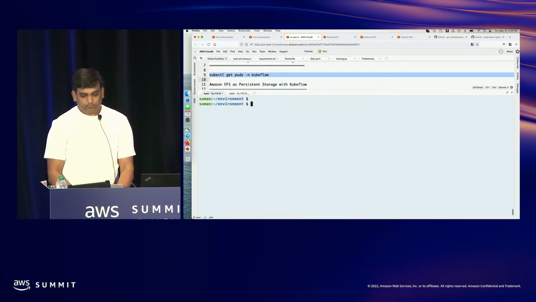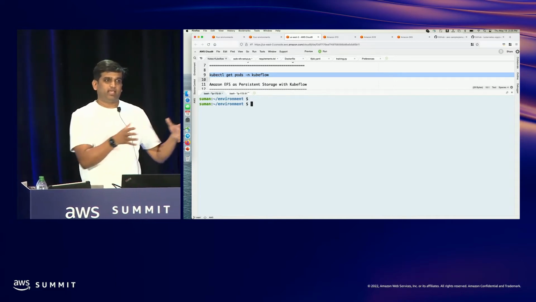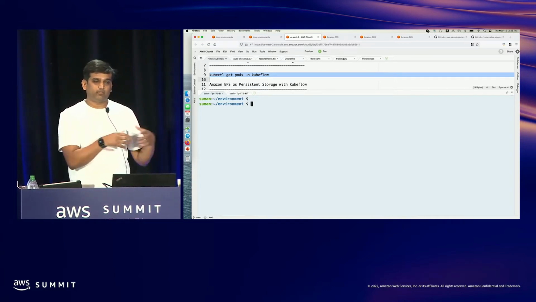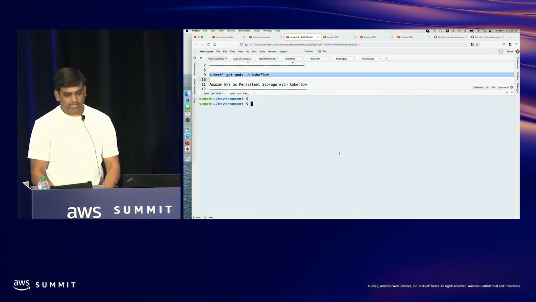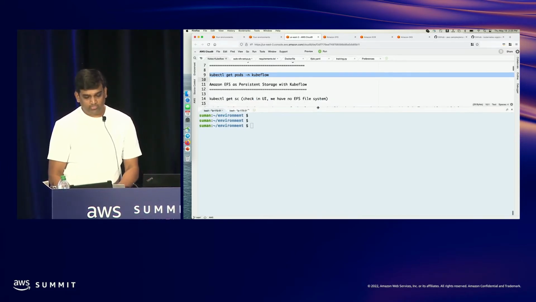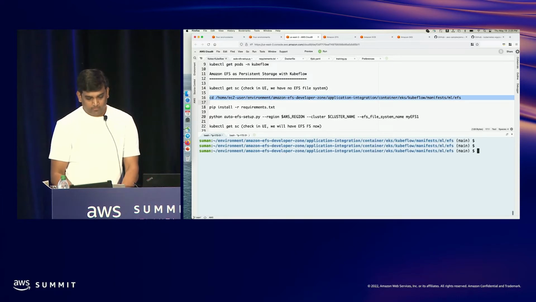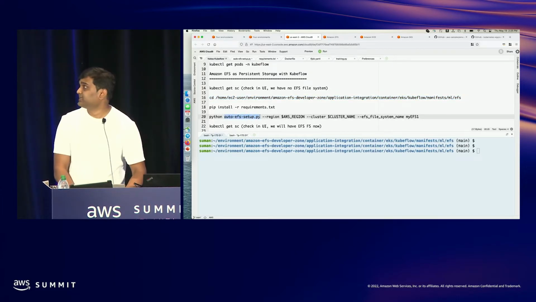All right, so at this point, we have our EKS cluster ready, and Kubeflow is already installed on that, right? So now the next step would be to create the EFS file system. So we are going to use a CLI for this. Let me just show you this. We have a code called autoefs setup.py.